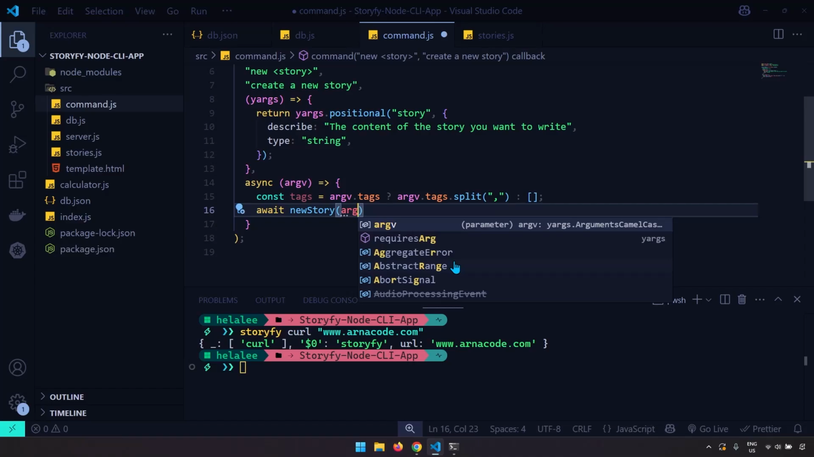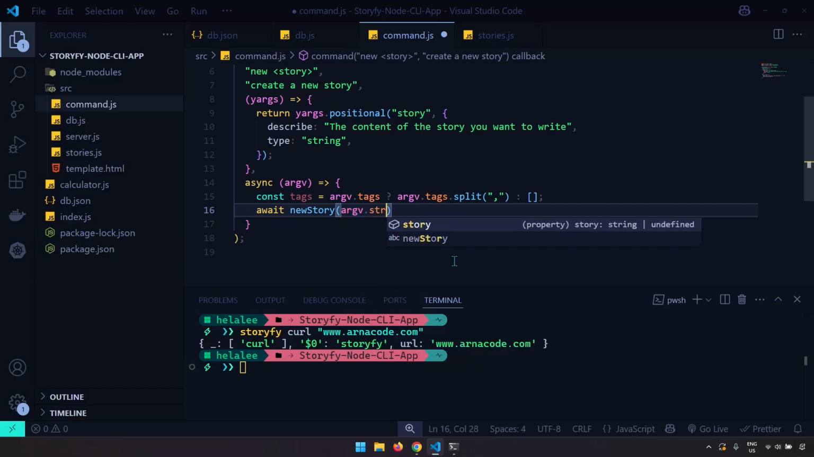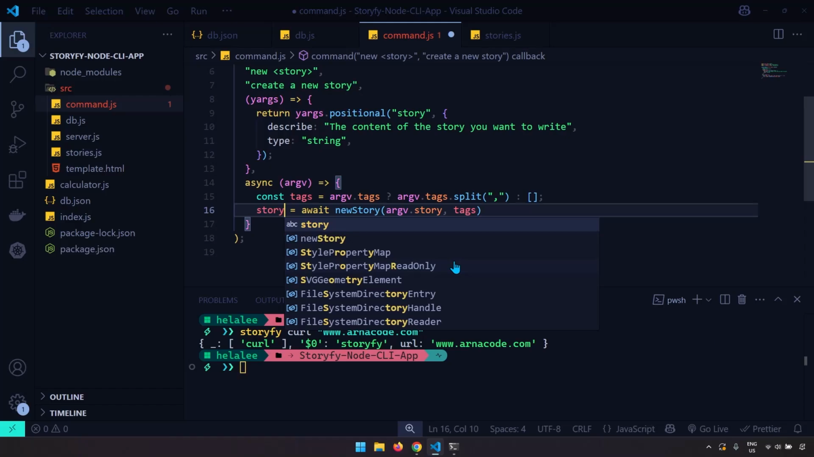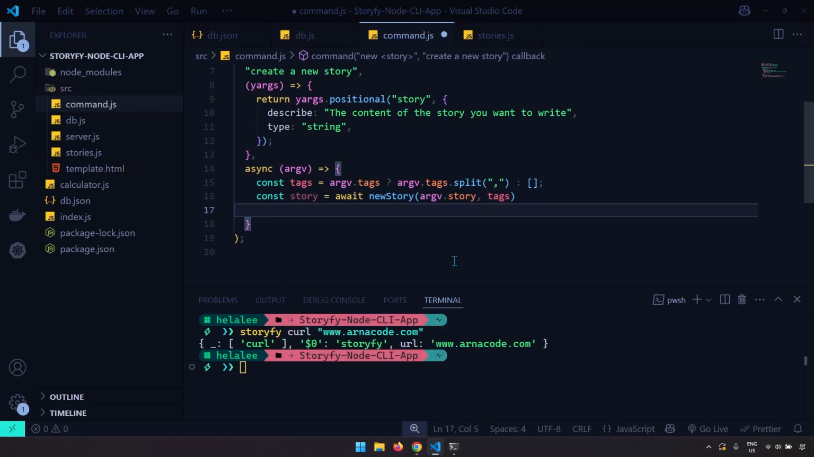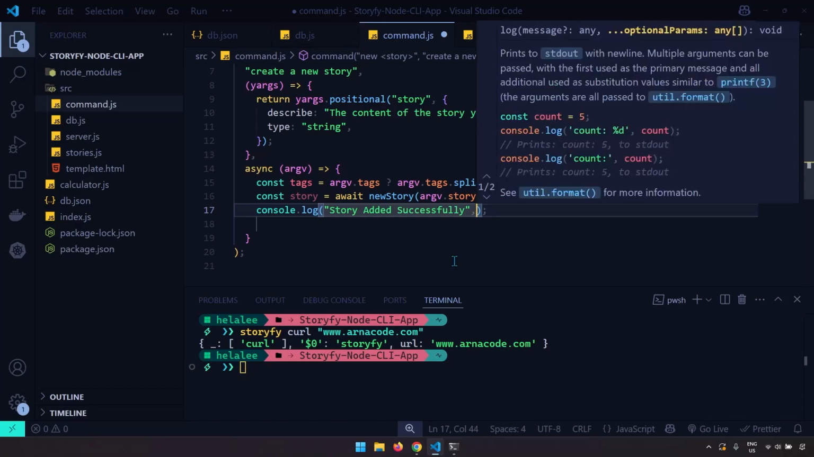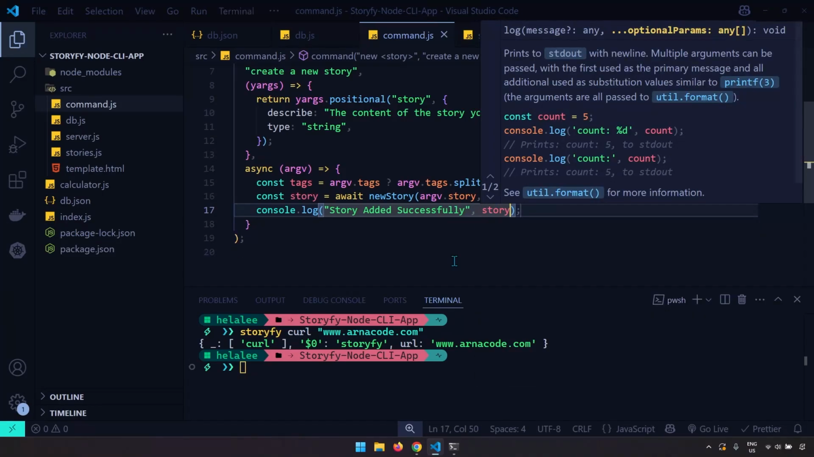So the story is right here. We have argv.story, and then we can pass in our tags in here as well. I want to store this within a variable because I want to return that as well. So I'm going to say const story, and then why do we want to return it? Because once the story is created, we want to show it immediately inside of the terminal as well. So I'm going to say console.log. I'm going to say story added successfully, and then what story was added? It is this current story.